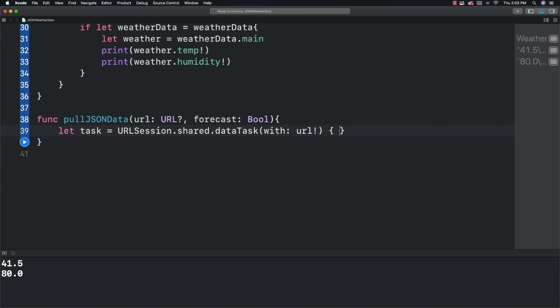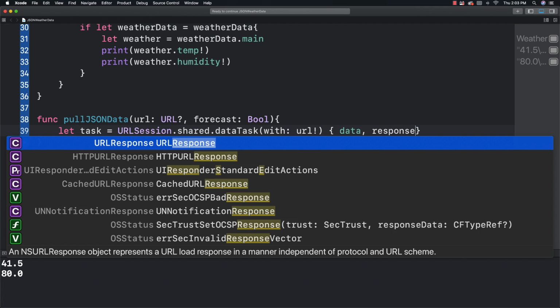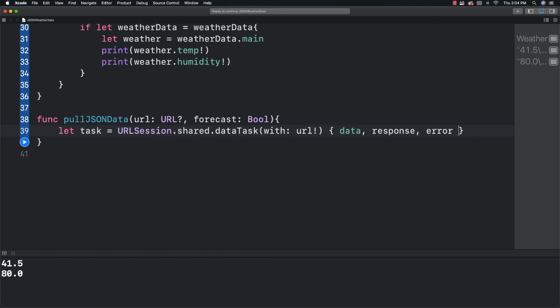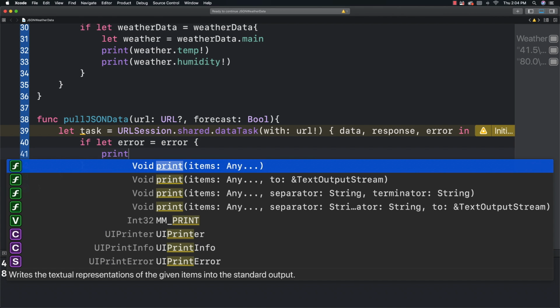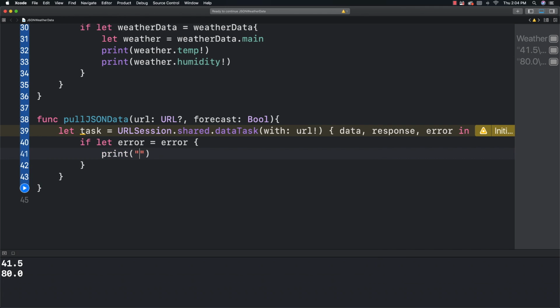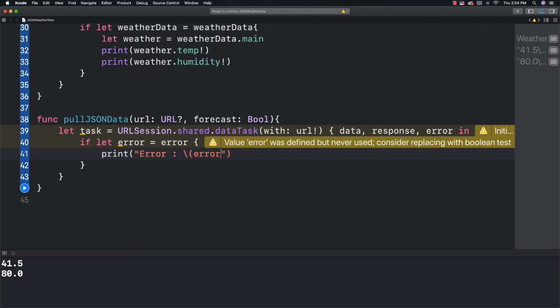And then we will be getting data and a response and an error, potentially. Then what I want to do is catch any errors. So I'll say if let error, and in this situation, I'm just going to print out whatever the error could have possibly been. So error, and how you do that is you say error dot localized description.